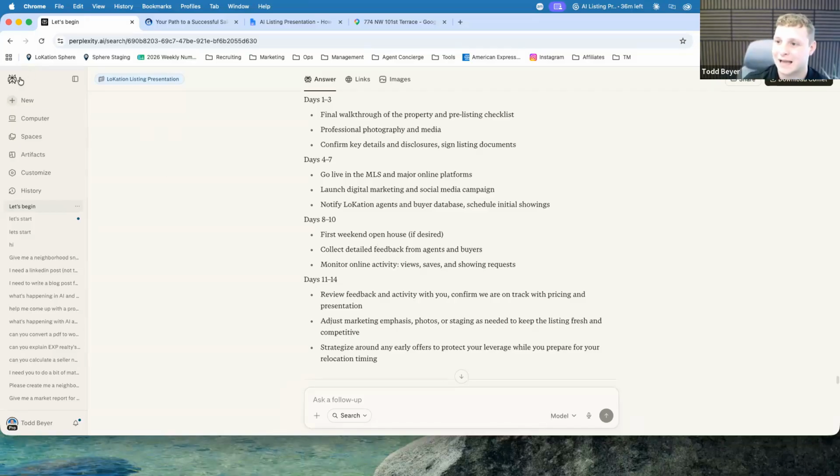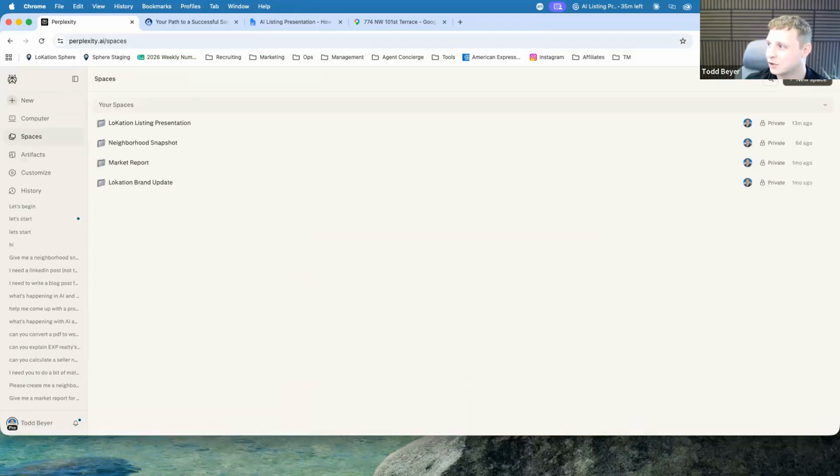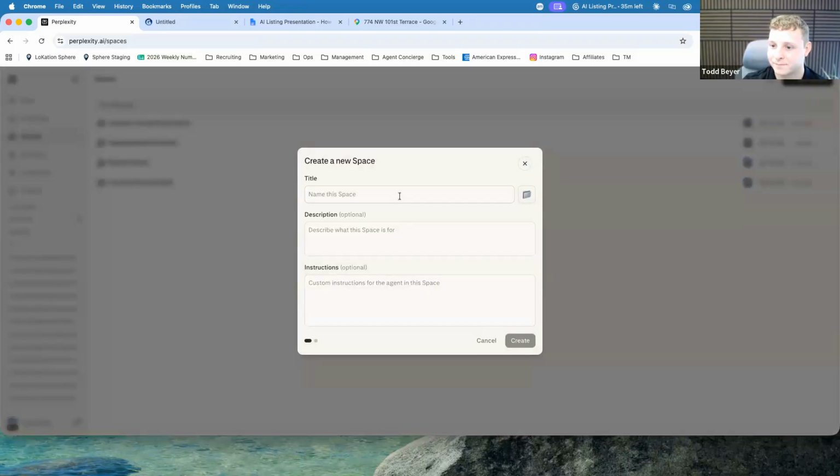Okay, so now that I'm back at Perplexity, I'm just going to click on kind of the home. Over on the side, do you guys see where it says spaces? Yes, perfect. So if I click spaces, I'm just going to click new space up in the top right. I'm going to name it whatever we want, location listing.